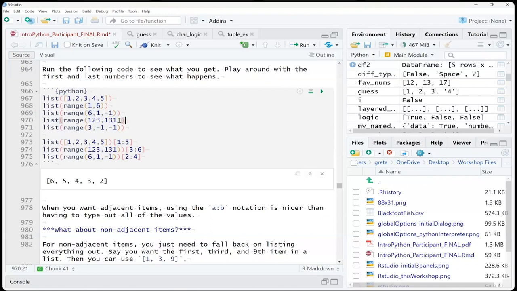Range 123 to 131 goes from 123, but stops at 130. 3 to -1 by -1 should be the values 3, 2, 1, and 0.